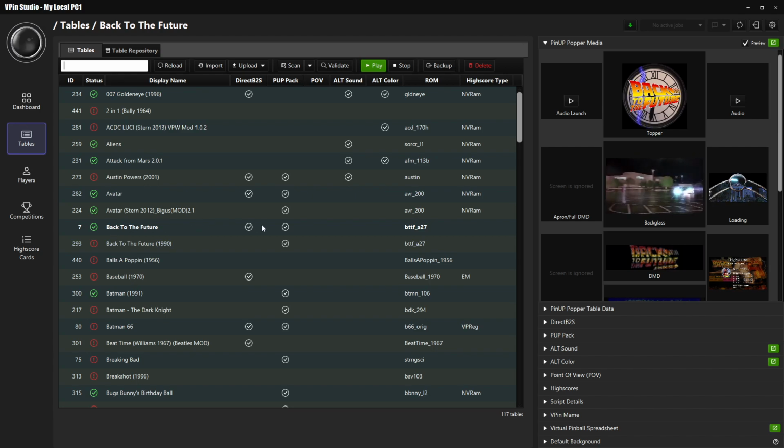And we're done. The icon is green, so the table is ready to play, and we can head over to the next one and see what's wrong there. But let's take a look at the actual functionality we have in the toolbar first. Besides the search and reload functionality, which is obvious, we have here the import dialog.